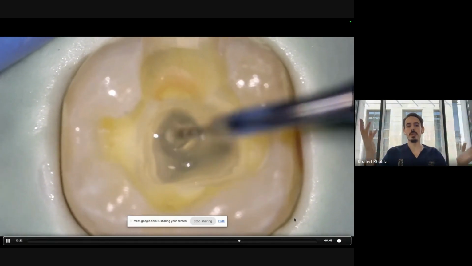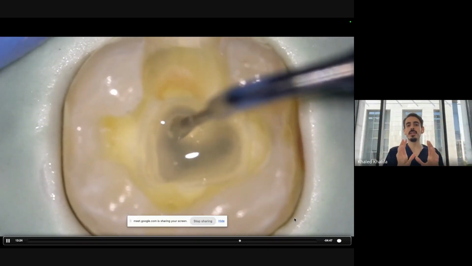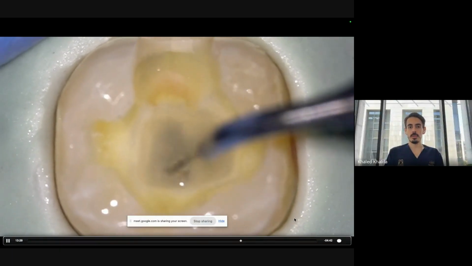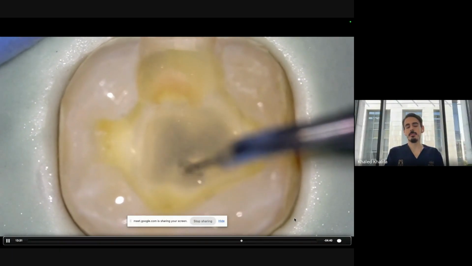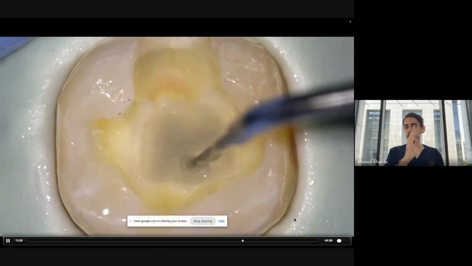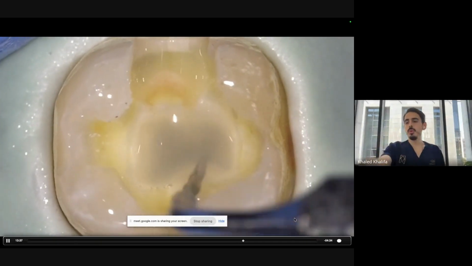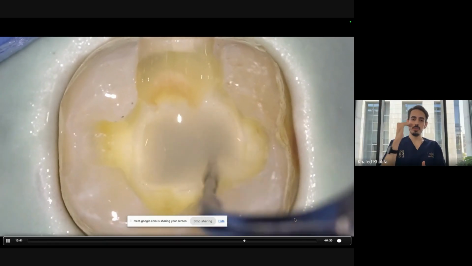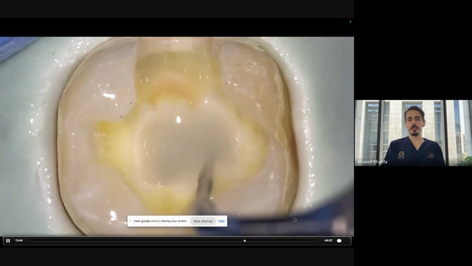It doesn't distribute the irrigant outside the canal. It confines it within the canal. Actually, on paper, it's more effective too. On evidence-based, it's better. Okay, but as I said, it has limitations. So in some cases, it won't reach the full working length, and we said that the working length should be shorter than the apex by 2 mm.